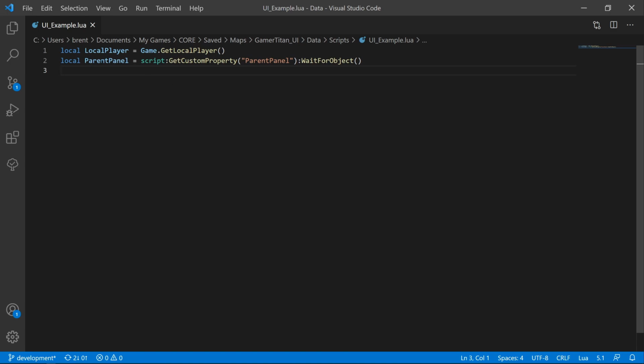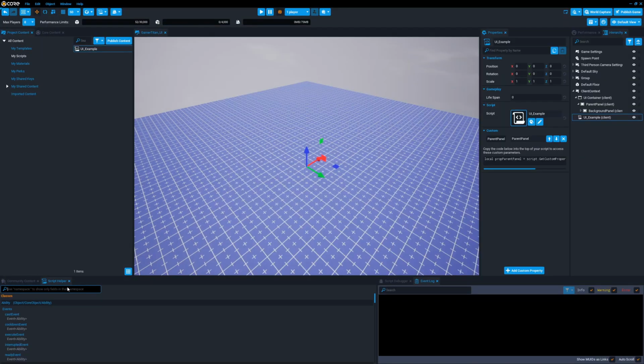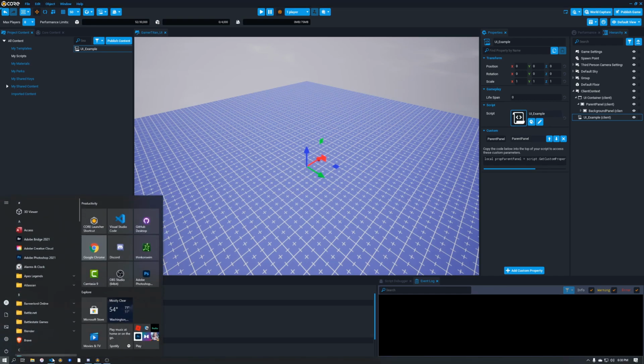So now that we have this parent panel referenced, we also have our local player. The thing we're going to want to do is a key press event, right? A binding pressed event. So using the script helper, I searched for pressed, and we have this binding pressed event.